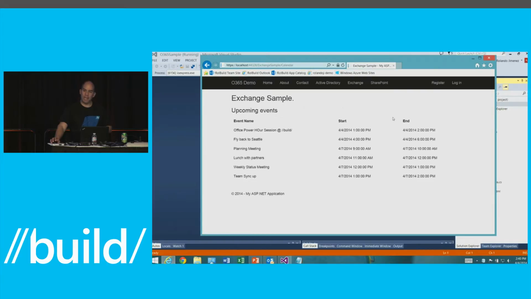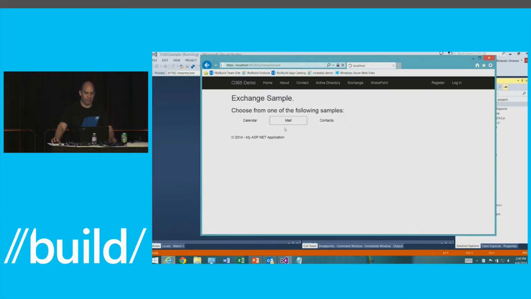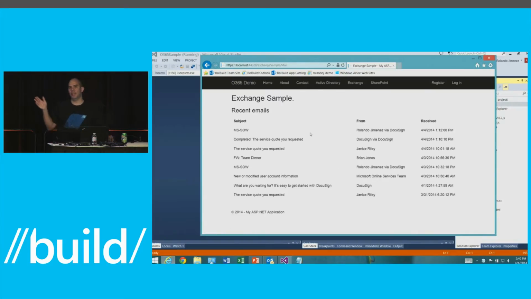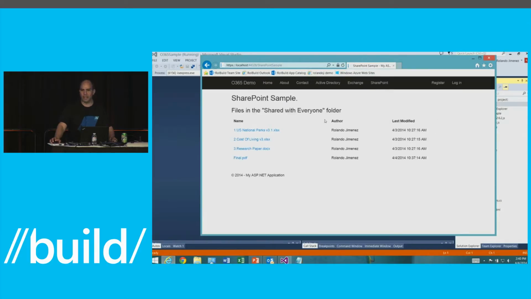I can query my calendar information. For example, I can see the events that are in my calendar. I can also see my email. This is all using the Office 365 service APIs that we exposed. I can also connect to SharePoint. In this case, I can see the contents of my OneDrive. So I have like 4 documents in my OneDrive with this app.